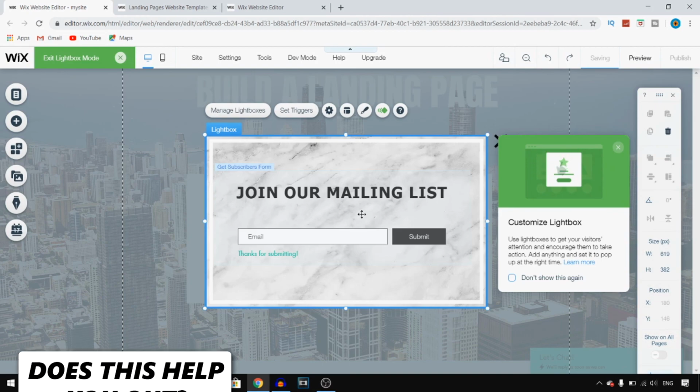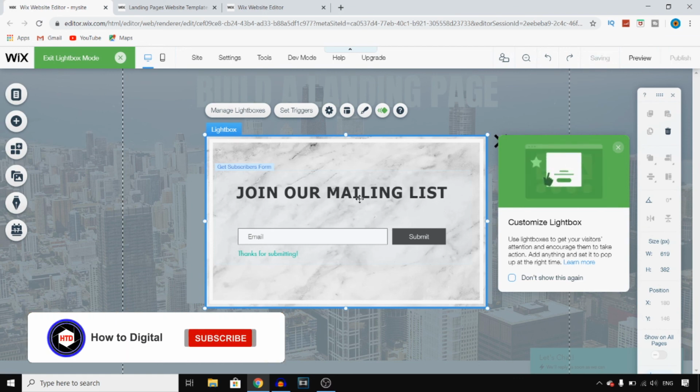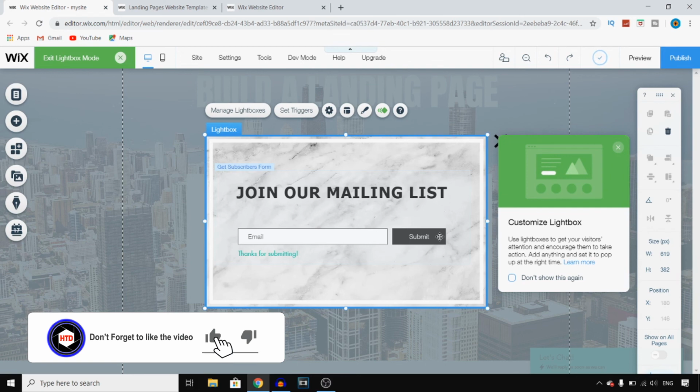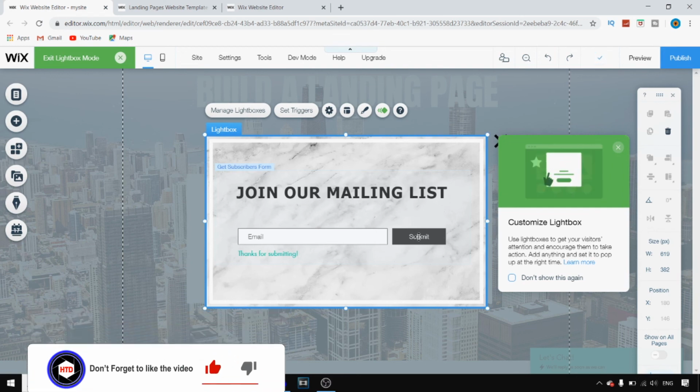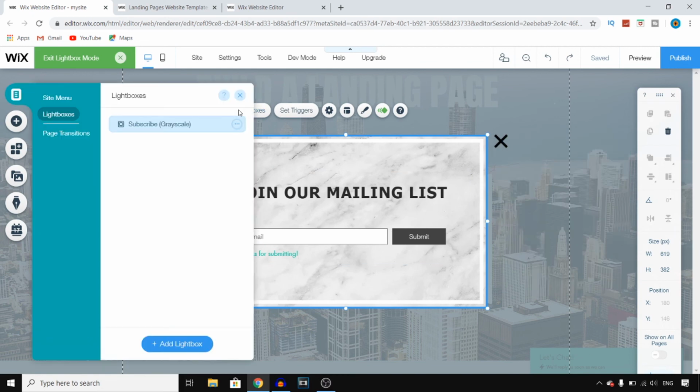And here you go. So you now have this Join Our Mailing List template, which once again, you can always customize. Now right there, people can then put in their email, click on submit, and they will then join your email list. And for that, you want to click on manage lightboxes. Right there, you'll see the one that you're currently using.